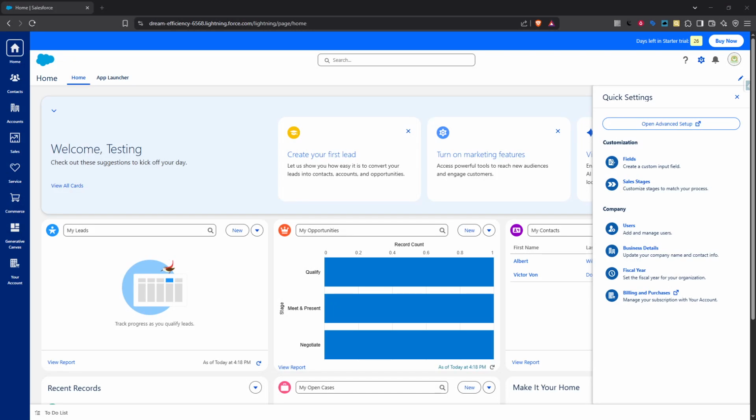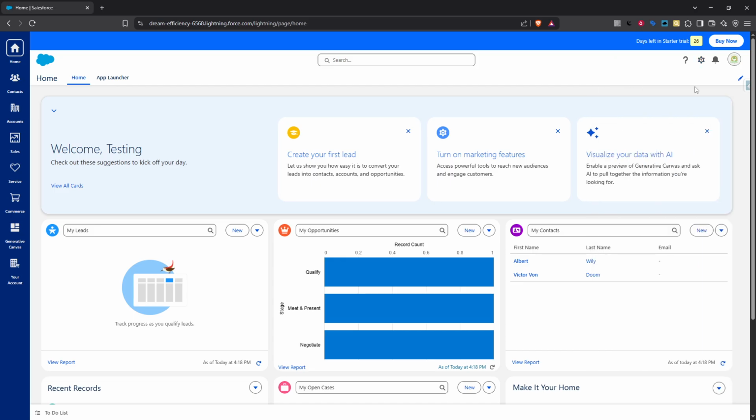In today's video, I'm going to teach you how to create case assignment rules in Salesforce and share some best practices to optimize your workflow. Understanding and setting up case assignment rules is essential for businesses that handle a high volume of customer interactions and want to ensure efficient case distribution. So let's dive in and walk through the process step by step.